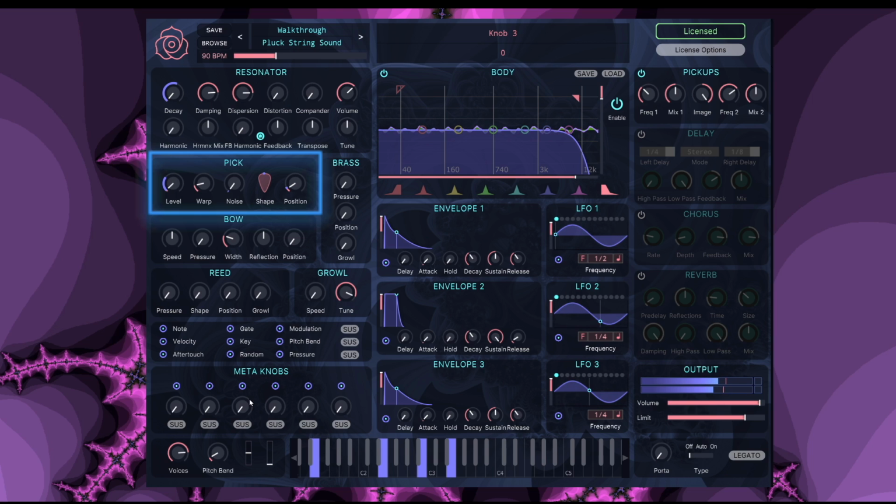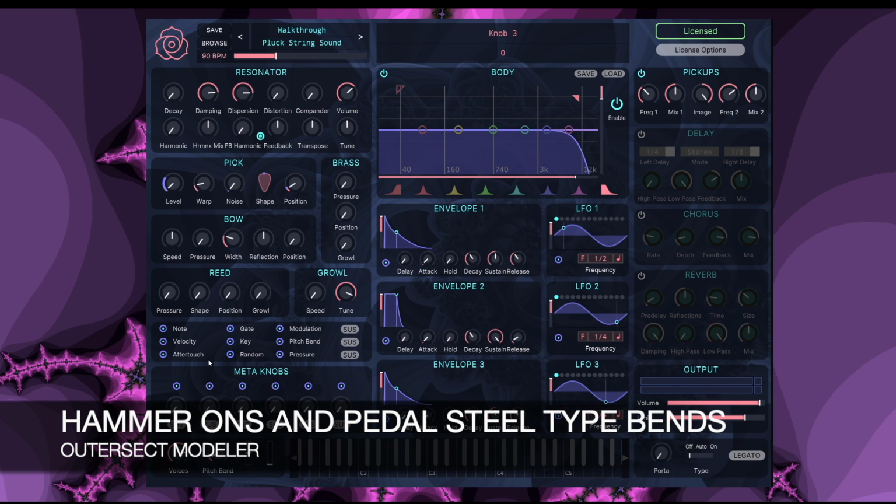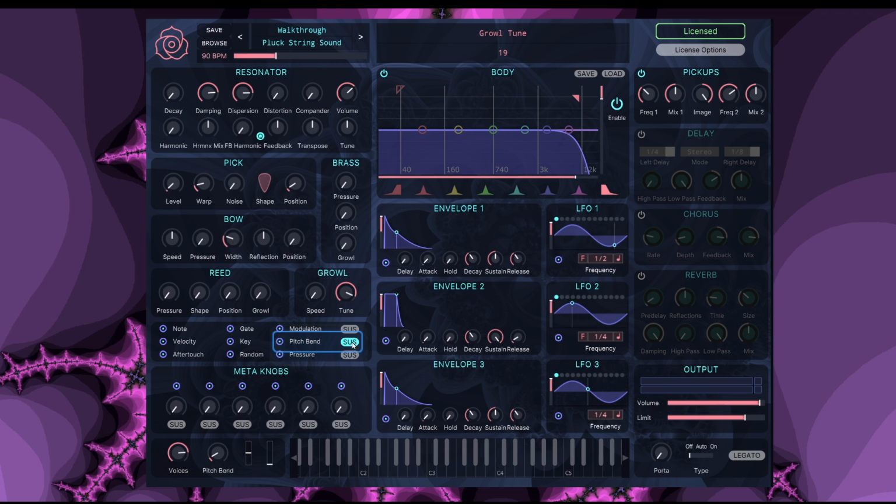Got a pretty expressive pluck string sound. I want to play some hammer-ons and pedal steel type bends, so I'm going to turn pitch bend sus mode on. That makes the pitch bender only apply to notes that are held down on the keyboard and not to notes that are sounding because of the sustain pedal or any other reason.